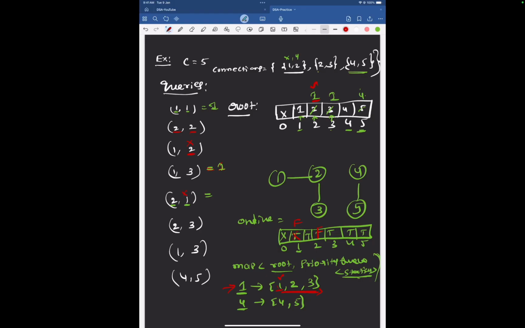So let me take one more input here. For better clarity, I'm just taking 1 comma 2. So let's say you want to find out 1 comma 2. If you see, station 2 needs a maintenance check, right? So how do you figure that out? Let's move on. First, station 2, which is offline.